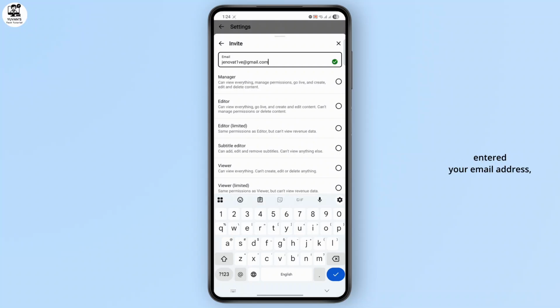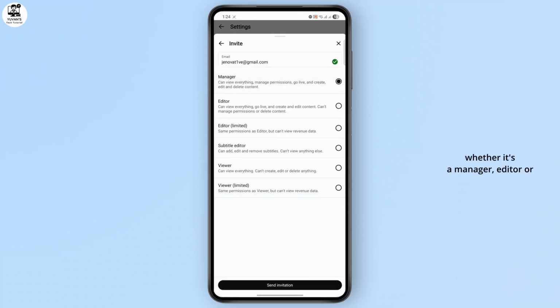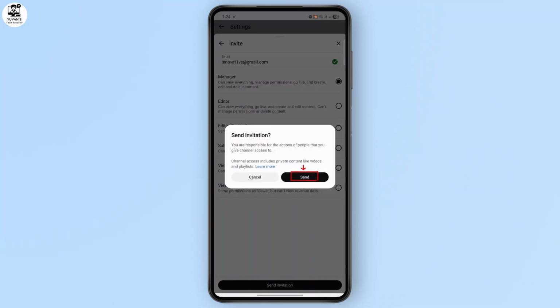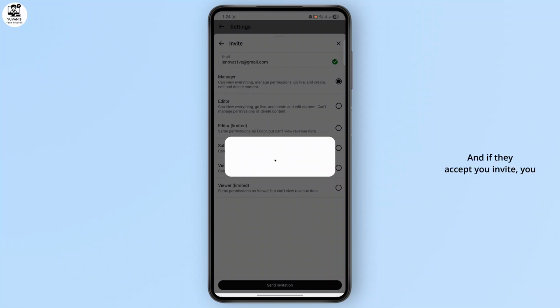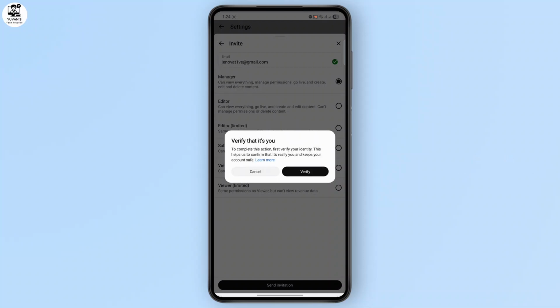Once you've entered the email address, you can select what you want to add them as, whether it's a manager, editor, or subtitle editor, viewer, or limited viewer. I'll just do manager. Tap on send invitation. Tap on send, and if they accept your invite, you should be good to go.